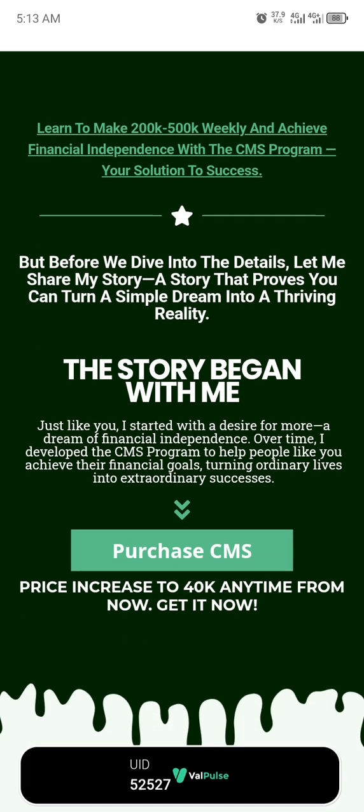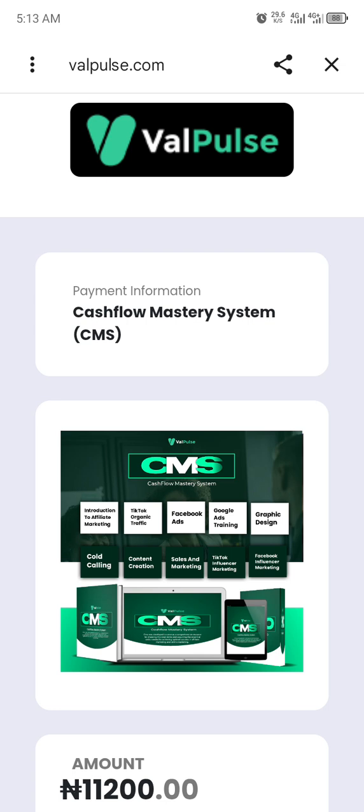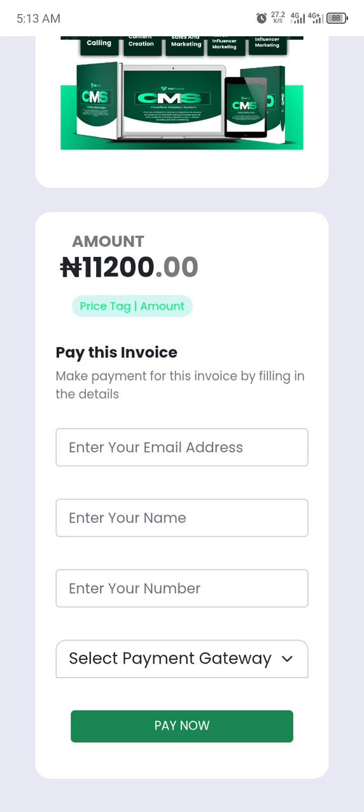You are going to wait for it to load. It's going to bring you to where you're going to purchase. You can go through it to read it, then you tap on purchase. Please make sure your email, your name and your phone number are correct. Make sure the name you are going to use on VALPULSE is the same as on your account details, so that there will not be any issue when you want to withdraw your commission to your account. Please make sure everything is correct.